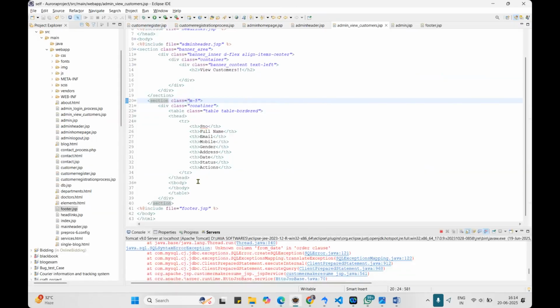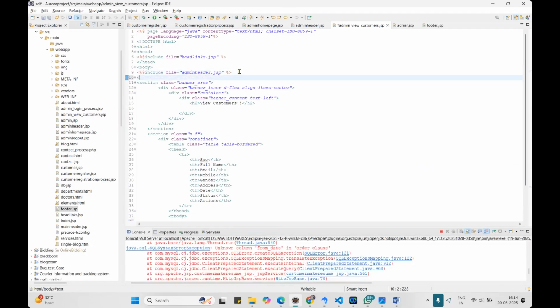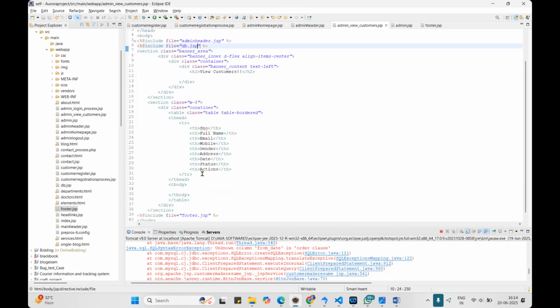Now let me create the tbody. The tbody is nothing but the details from the customer, so we need to connect to the database for the customers. Let me connect the database by including the database file, include file equals db.jsp. Okay, so now we are connected with the database.